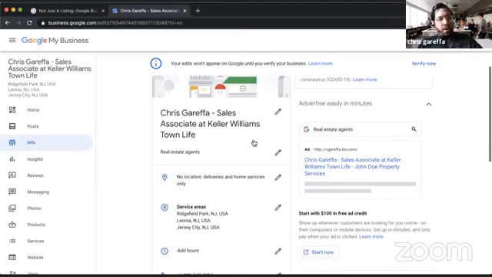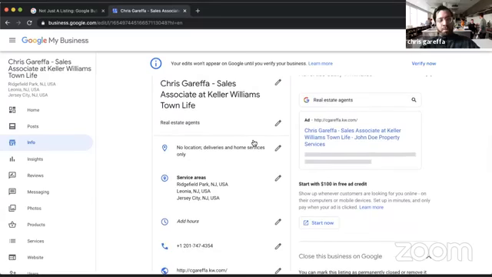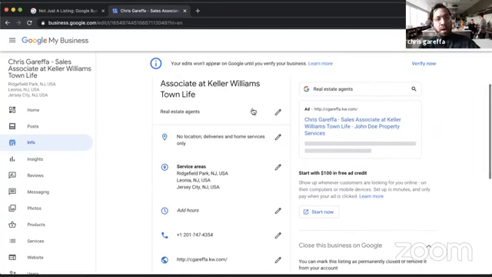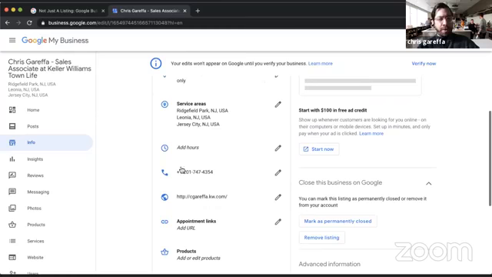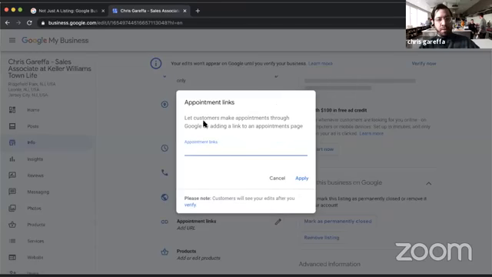We can see here, if we go into my info page, we can additionally edit the info we inputted before. So things like the name of my business, my category. I can also change out my service areas, adding my hours, changing my numbers. This is cool. You can add appointment links. So if you're using a calendar, you can link that calendar here. It's pretty cool.